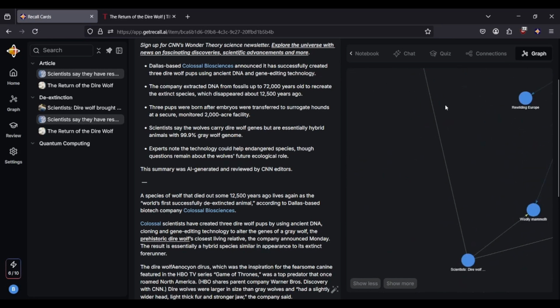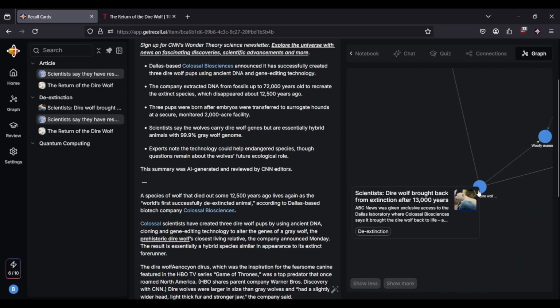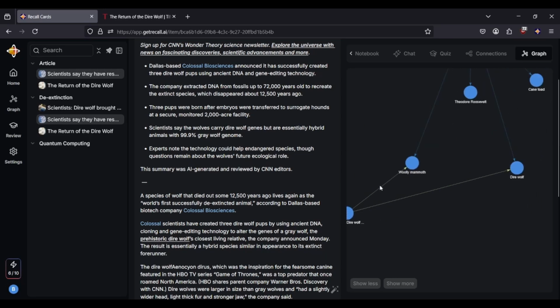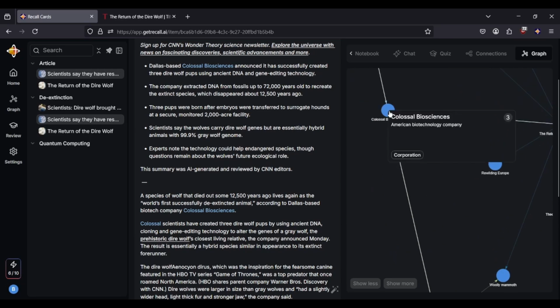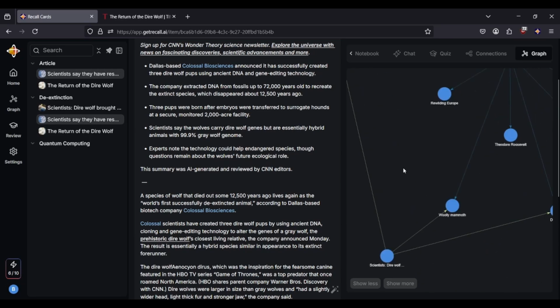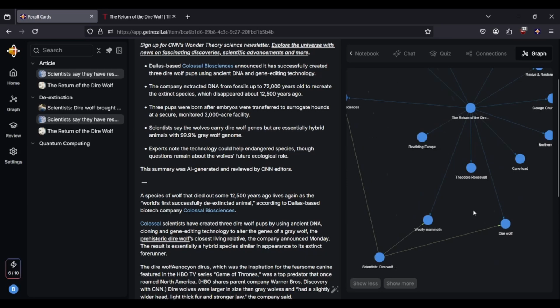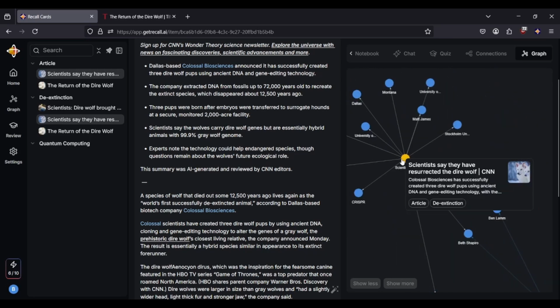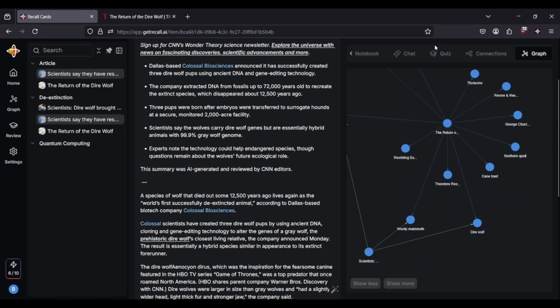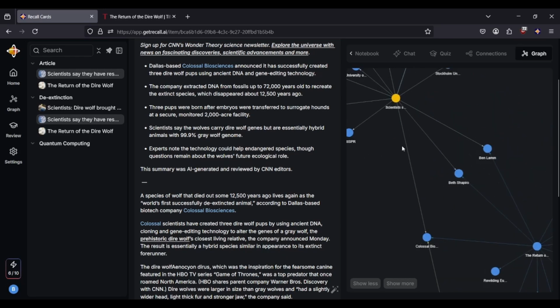In addition, the video scientists direwolf brought back from extinction after 13,000 years, we can see mentions Colossal Biosciences, the woolly mammoth, and the direwolf. Obviously, this one mentions the direwolf, but it didn't automatically generate the thing, so it's not perfect. And sometimes you might have to go in and say, yep, direwolf is a link in this article, and we can actually do that right now.